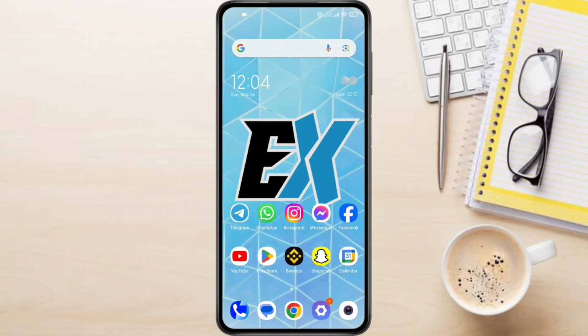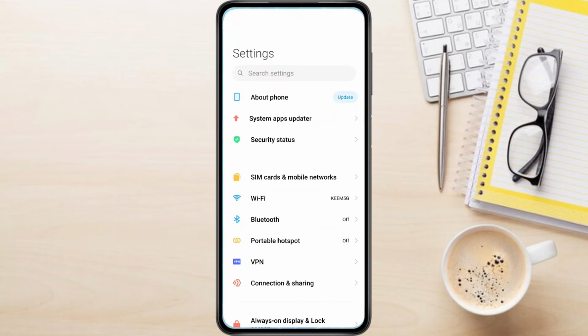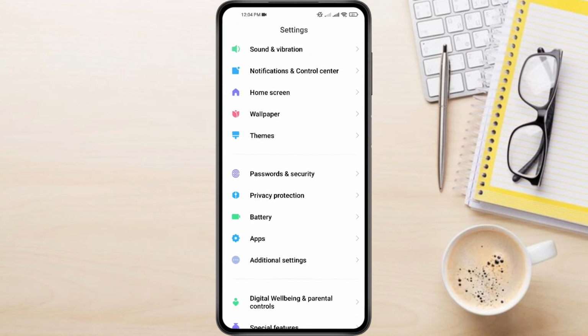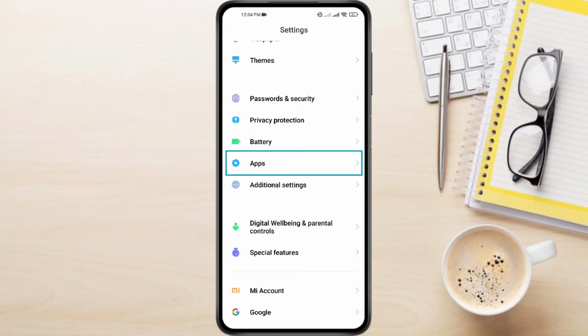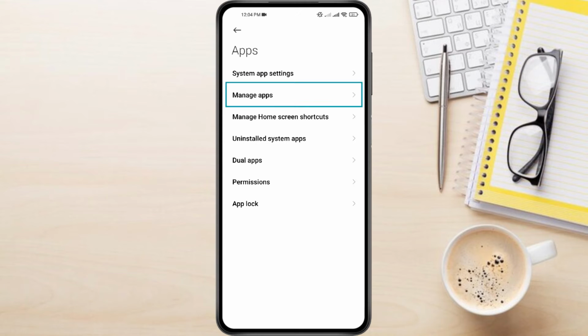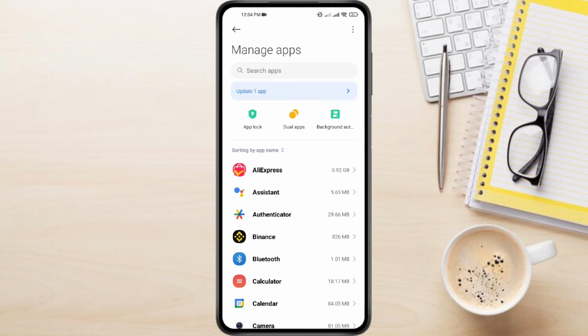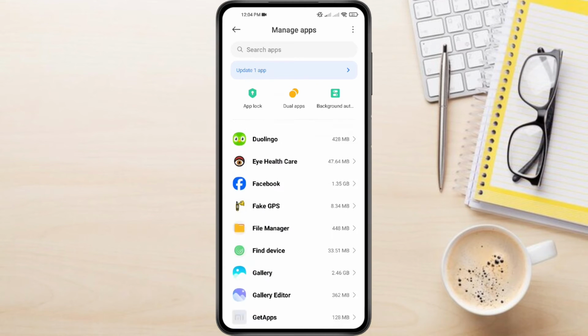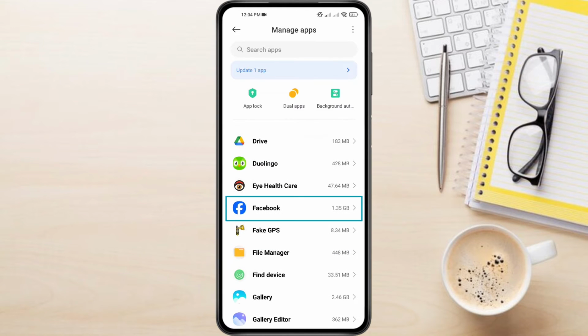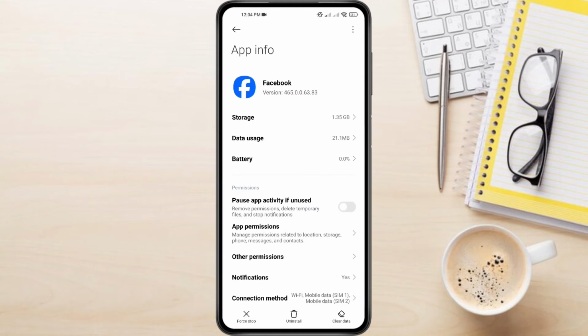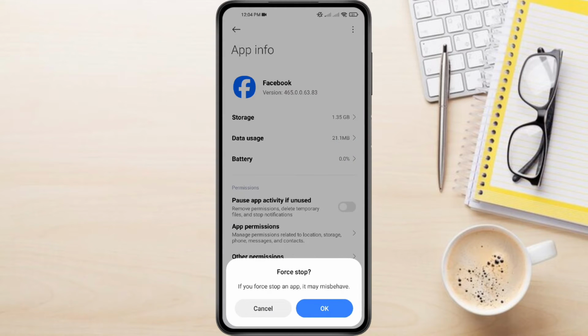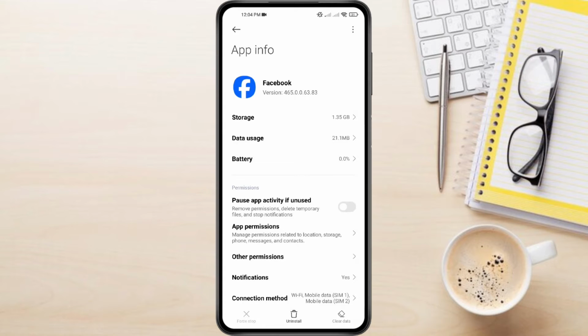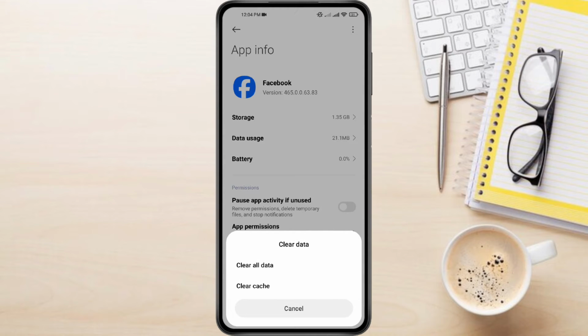So to search on Facebook without Meta AI, first, open your phone settings. Scroll down till you see Apps or Application, then tap on it. Tap Manage Apps. Scroll down till you find Facebook in your list of apps, and tap on it. Now tap on Force Stop, then tap OK to confirm. Tap on Clear Data, then tap on Clear Cache, confirm by tapping OK.